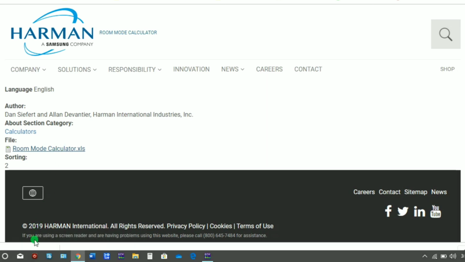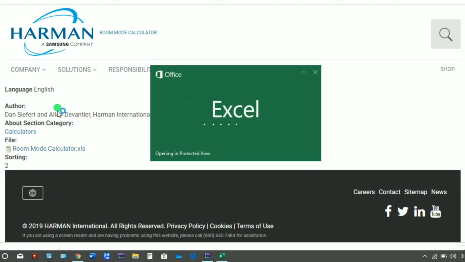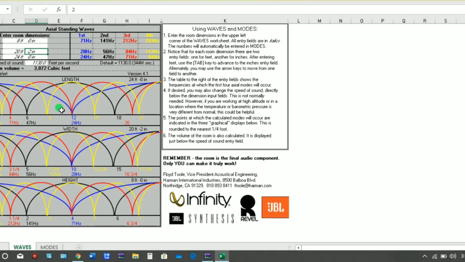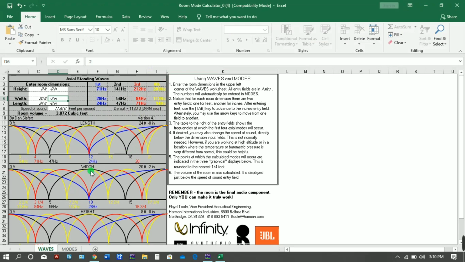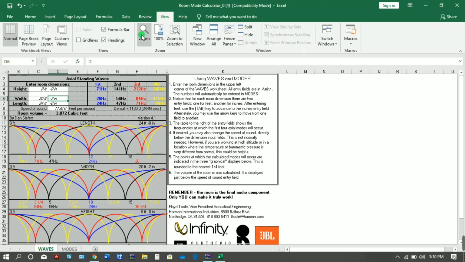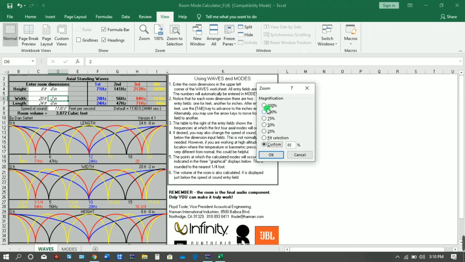Alright, so we're clicking on it. It's going to download. Okay, so the first thing we need to do is hit Enable Editing. Now, see, this looks really similar to what we went over on the board. So that's why I really like this program here, or this Excel sheet. It's kind of hard to see, so we're going to go to View, hit the Zoom button, and go to 200.